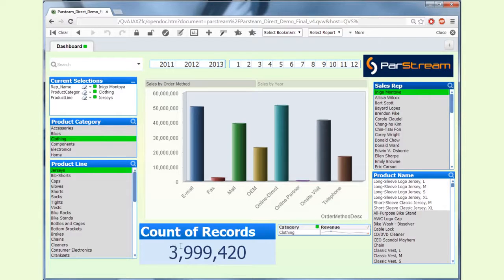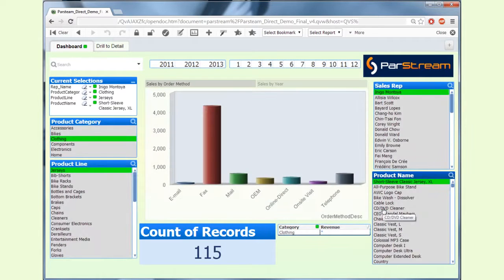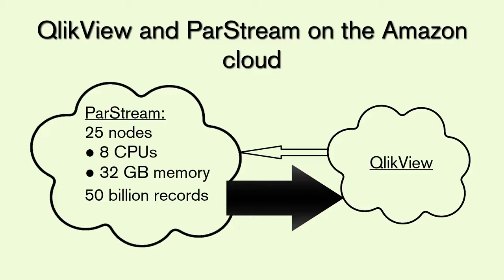Let's select short sleeve classic jersey and look at the process again. We've now gone down from 50 billion records to just 115. Let's turn now to look at how our system is running in the cloud. In this demo, both QlikView and ParStream are running on the Amazon cloud. The ParStream database is running on 25 nodes, each with 8 CPUs and 32 gigabytes of memory. Of course, there are 50 billion records stored in the database.